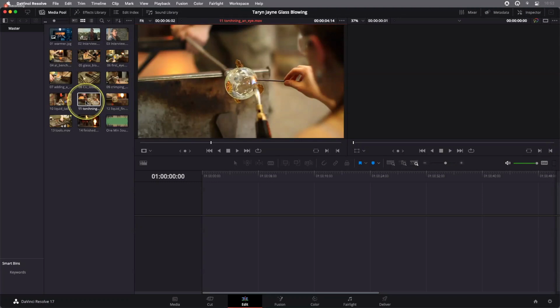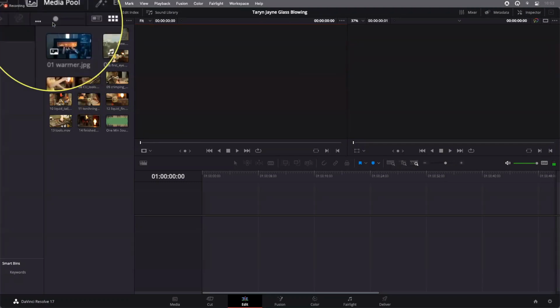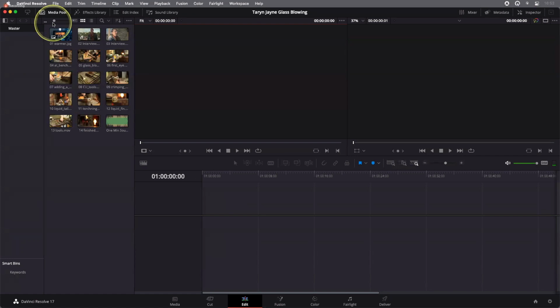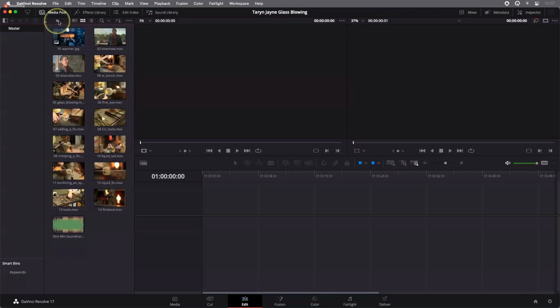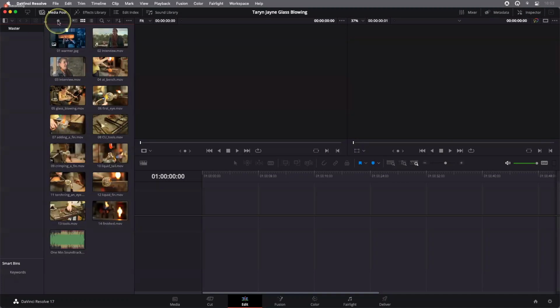Along the top of the media pool, there are a few additional controls. First of all, we've got this slider here, and this allows me to increase the size of those thumbnails. So you can see I can increase them to give a bit more room, so I can see what that thumbnail is showing me.